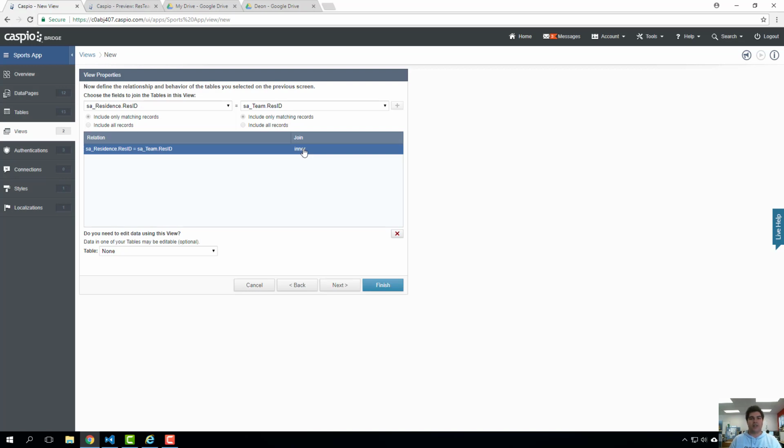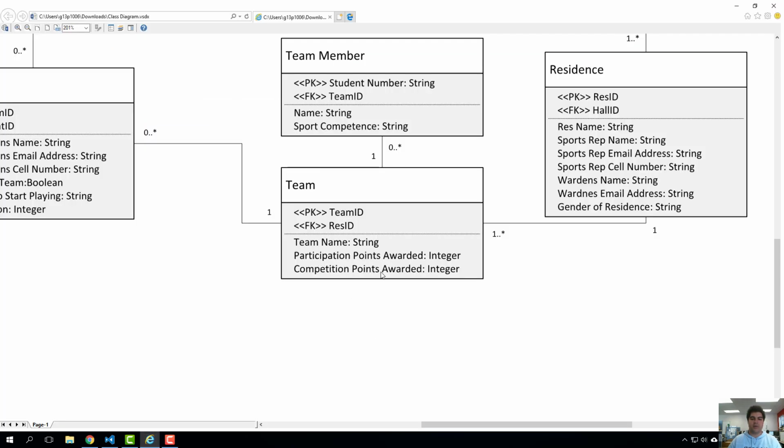In other courses you've done inner joins, outer joins, left outer joins, right outer joins. You can do all that with Caspio, but I'm not going to do that. I'm just going to show you how to create an inner join with a view. I want to edit the competition points of this report. So I'm going to make the teams table editable, because team is where my competition points and participation points are.